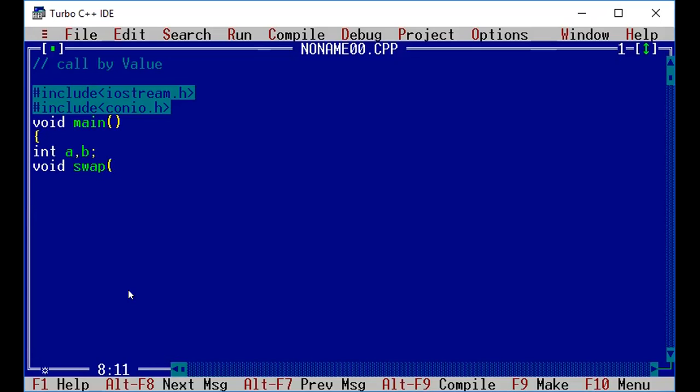So here I'm just going to pass the arguments, and just write the semicolon for that. And suppose I'm going to predefine the values for these two variables. Suppose a has a value of 10 and b has a value of 20.